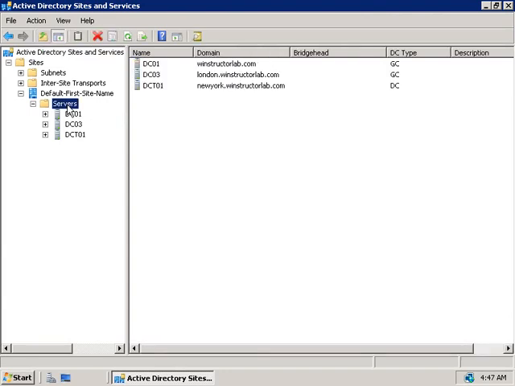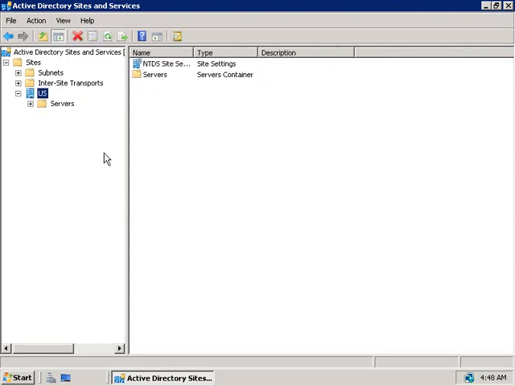So first, let's define our sites. I've got 3 domain controllers here, and if we click on the Servers container, you'll see over here on the right that our server DC01 is my domain controller at head office. We've got another server here, DC03, which is the domain controller in my London domain, and DCT01 is the domain controller in my New York domain. So the first thing we really need to do here is rename this default site to something a little more meaningful to our environment. We'll right click on it and choose Rename, and let's say for argument's sake that my head office is somewhere in the US, so we're going to rename this to US.